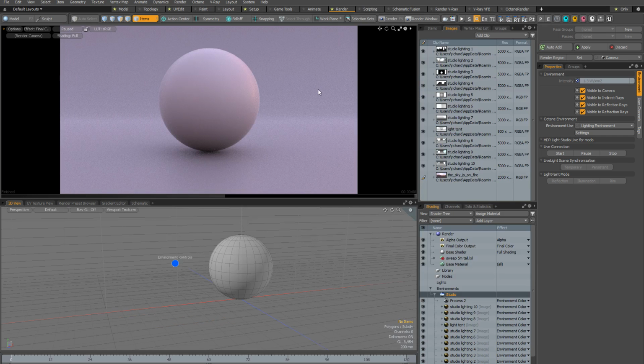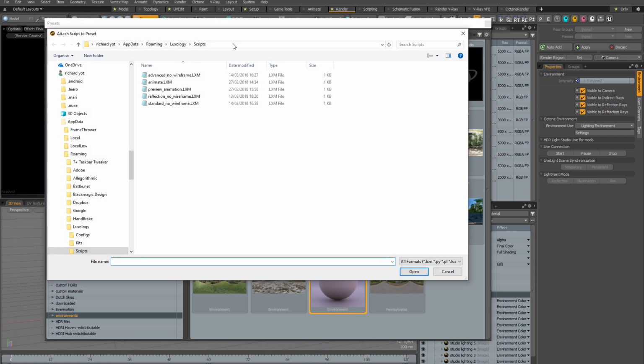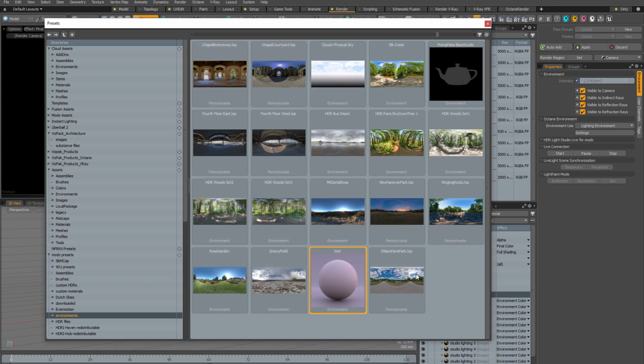And next I'll open my preset browser once again, locate my custom environment, right click on it, and attach script from the menu. And from here I can simply paste the path that I just copied to the clipboard, select the script, and add that to my preset. And the final step will be to test to see if everything is working correctly.